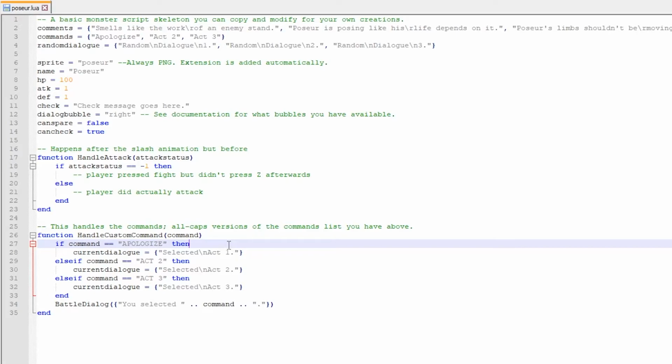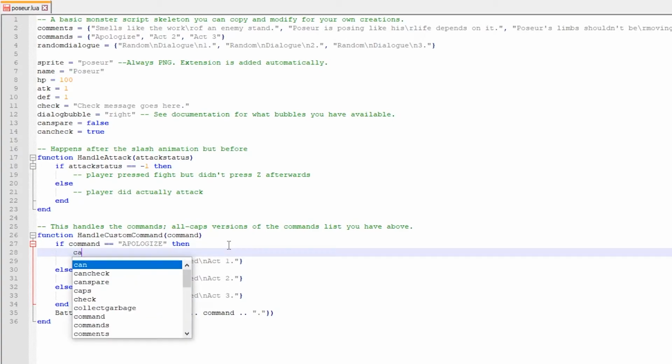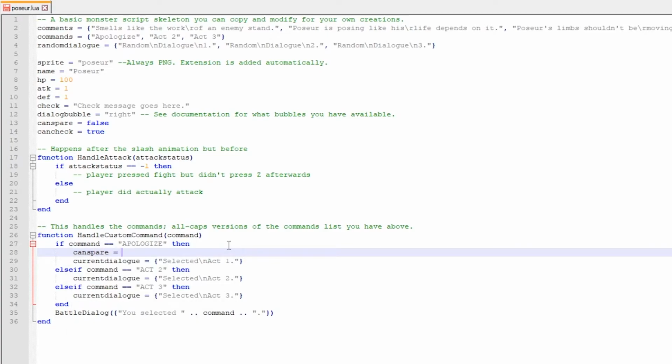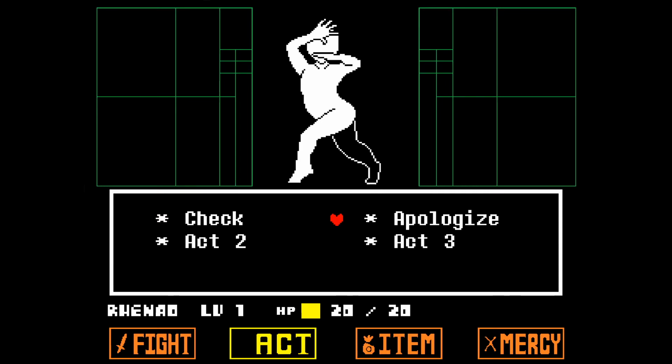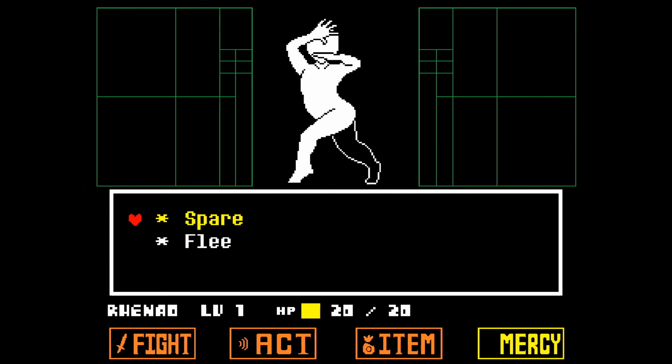Before this line, let's add the code which will make the monster spareable. We already have a variable that's determining whether or not the spare option will end the battle, called canSpare. It is currently set to false. Once the apologize option is selected, we just set the variable to true and Unitale will take care of the rest. Now, the apologize function shows up in the act menu and selecting it will turn the spare option yellow.